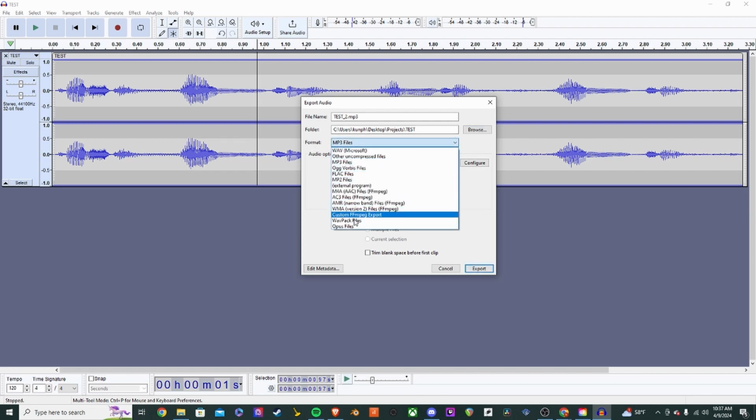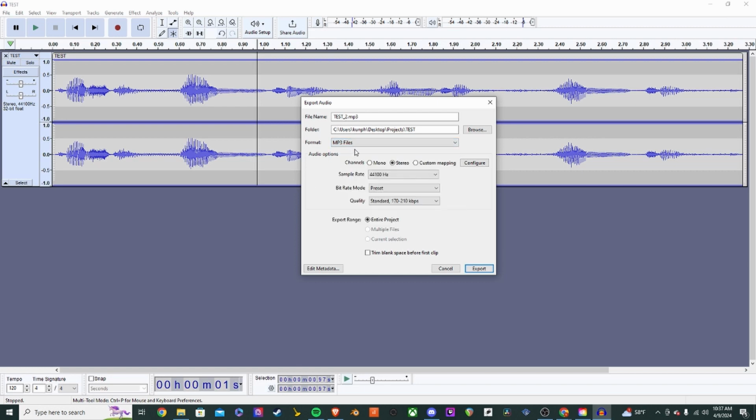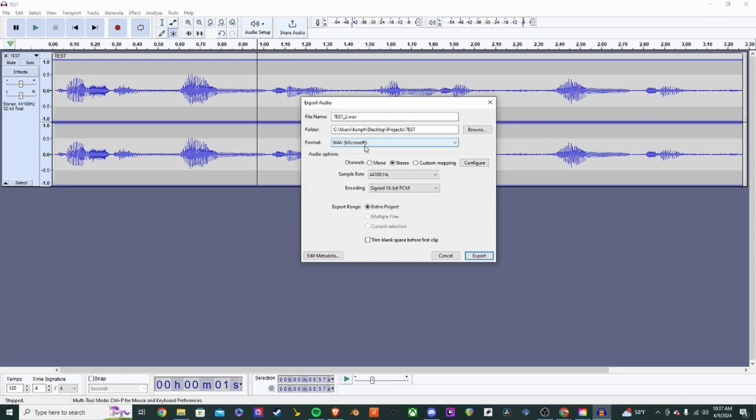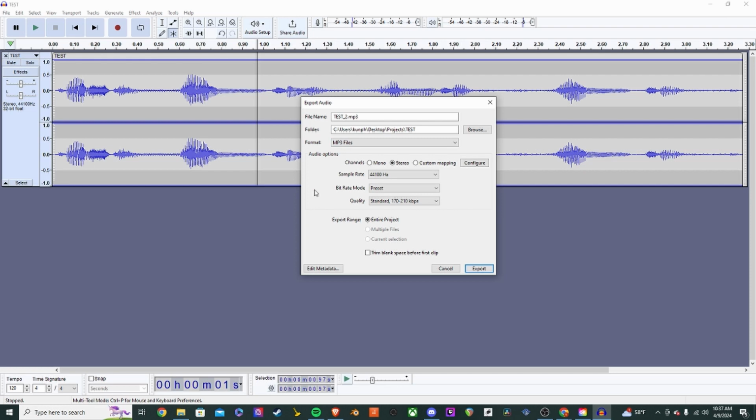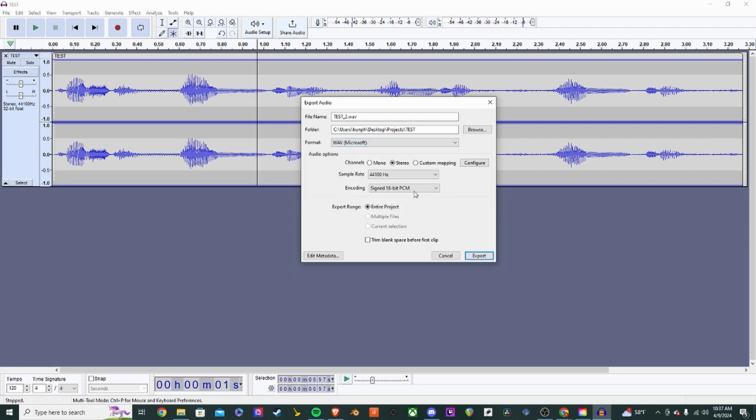Now there are lots of different formats in here, and some of them are more useful than others for what you want to do with them. But largely speaking, the two you're going to use the most are the WAV file and the MP3 file. And you can notice that these audio options change depending on which one we're looking at. Don't worry about those right now.